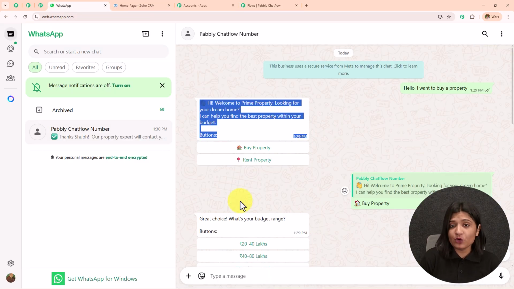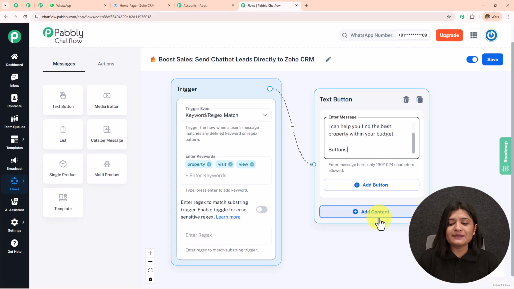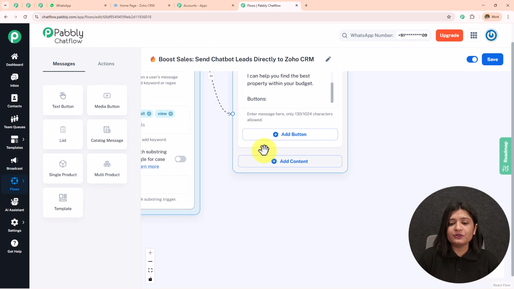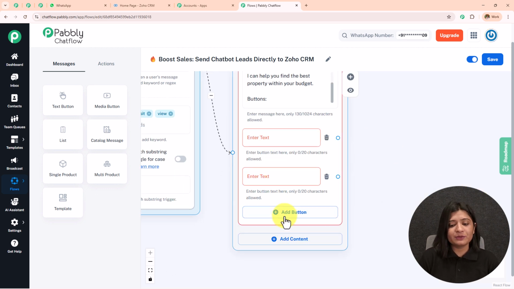If you want to provide more options, I've told you that you can simply click on this add content and select the list option. So I'm going to click on this add button. We can add only 3 buttons. So I'm going to add only 2 buttons for now.